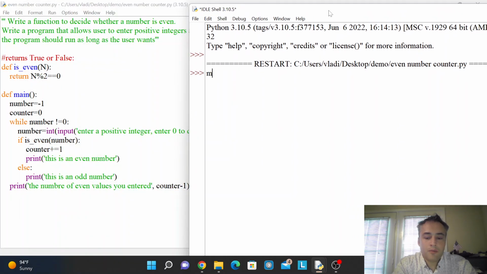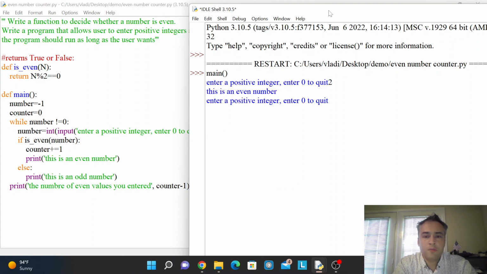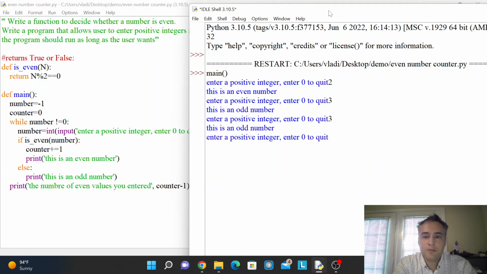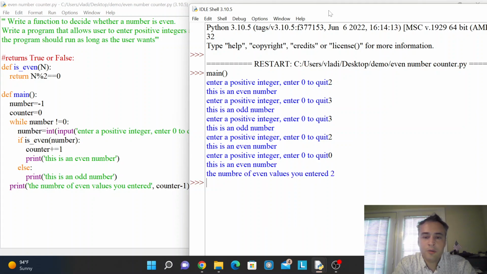Okay, let me do main. Enter a positive integer 2. Enter a positive integer 3. Enter a positive integer another 3, and then another 2. Finally, I enter 0. So I really don't like that "this is an even number" shows up. I only need 0 to quit, I guess. So the number of even values you entered is 2. Nevertheless, this result is right.